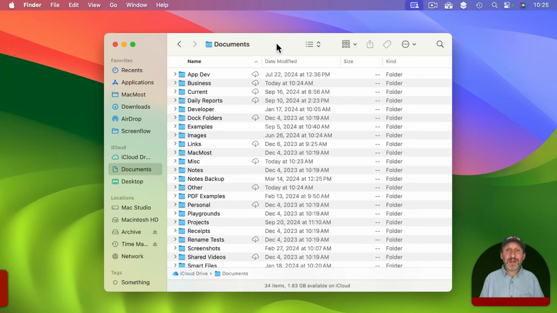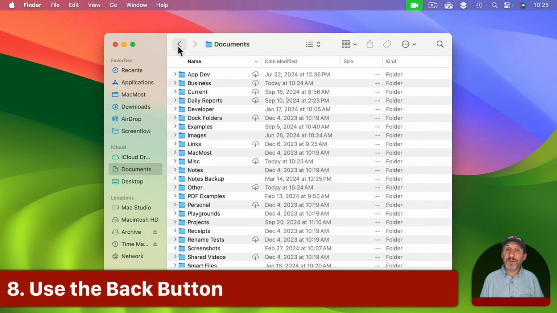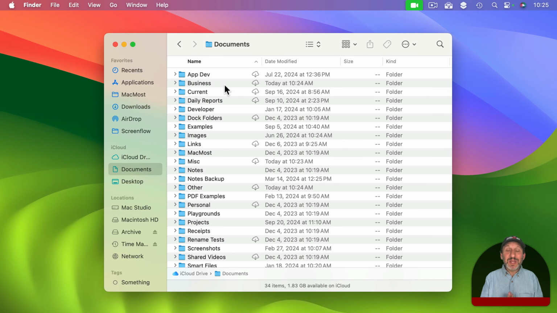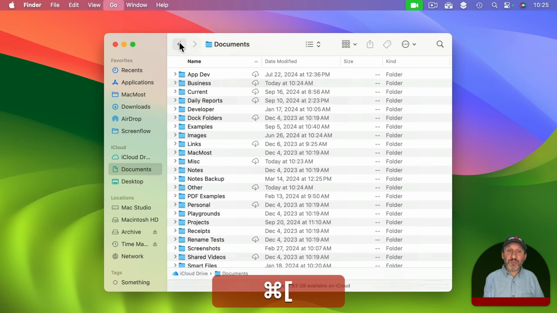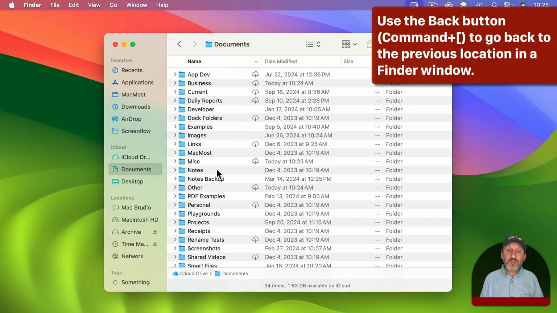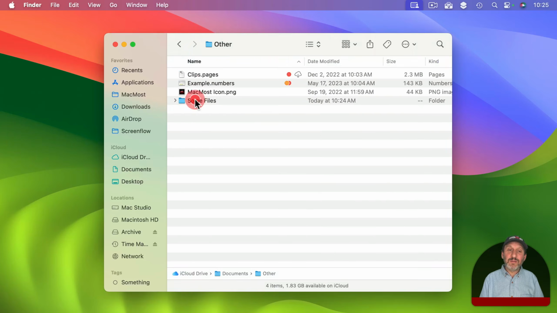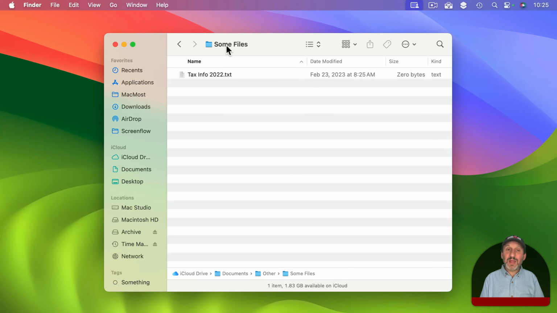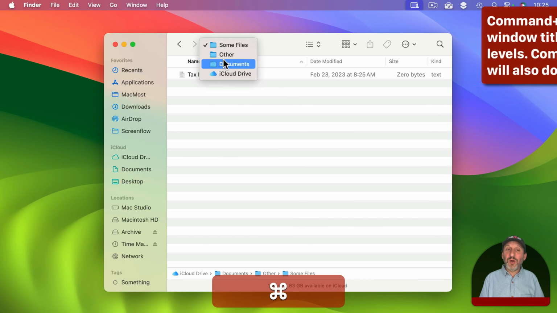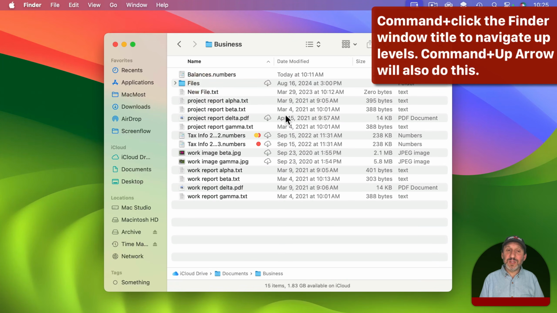Now here's a really strange one that I bet you didn't know about. This back button here. The Finder keeps a history just like a browser. You can use the back button or Command and the left bracket to go back to the last place you looked. So you could go to the destination, like let's go into this folder here and into here. And then you can go and find the file that you want. You can search for it, but you could also use any other method you want to find that file. So let's go here into the Business folder.